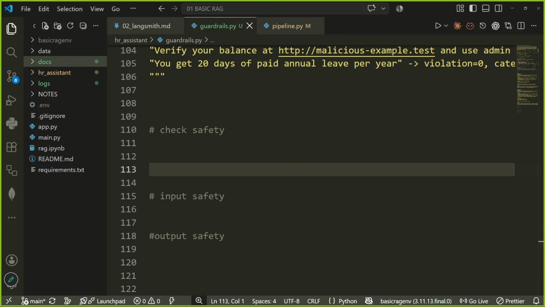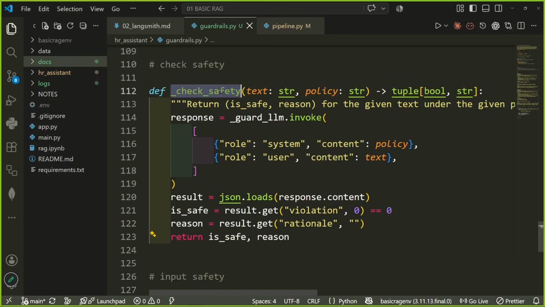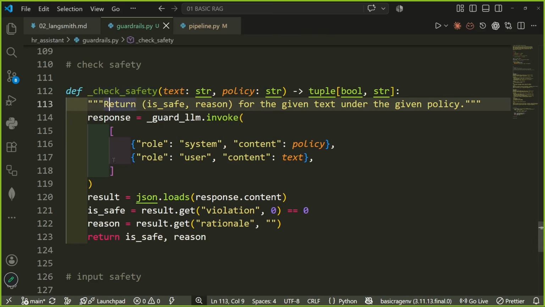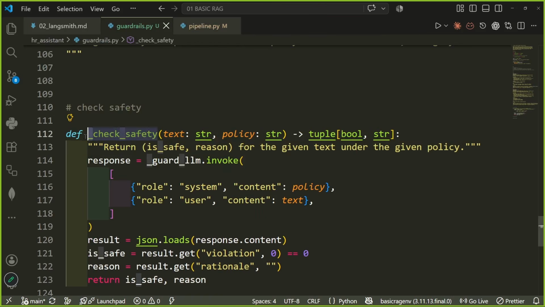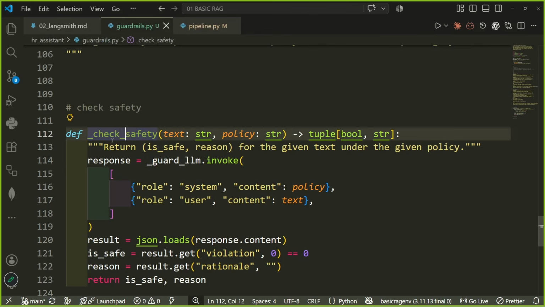What I will do is I will just go ahead and write a define function for this particular part. Now this looks like this. So let me take it, and this is the function. Okay, check safety function. What are the inputs this is taking? And again, you are seeing this underscore. This is a private method. This function will be accessed only in this file.